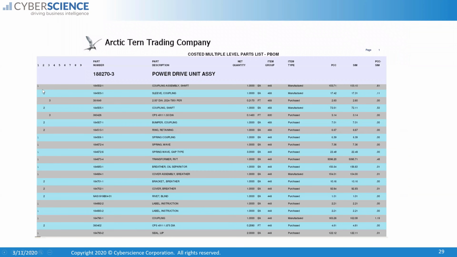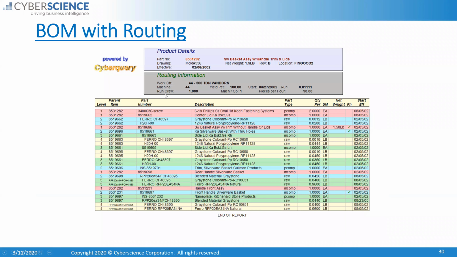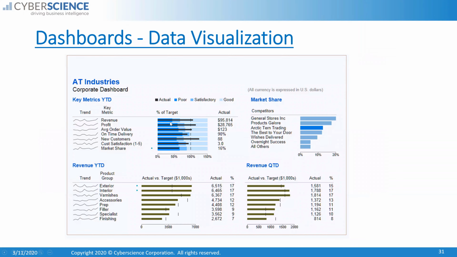Okay, here's an example of a costed and indented bill of material. Here's a bill of material with a routing on top of it. And then here's just some sample dashboards. This is showing an example of a spark line to show the trend in data.